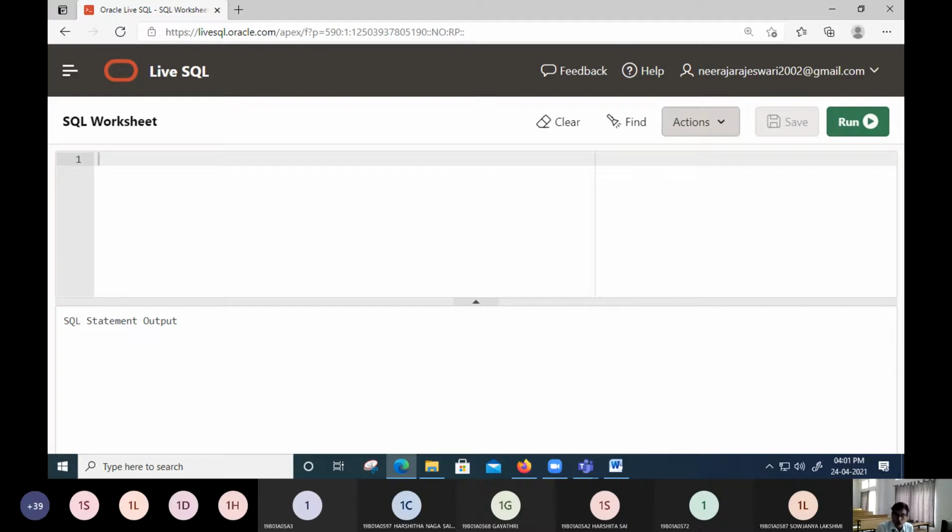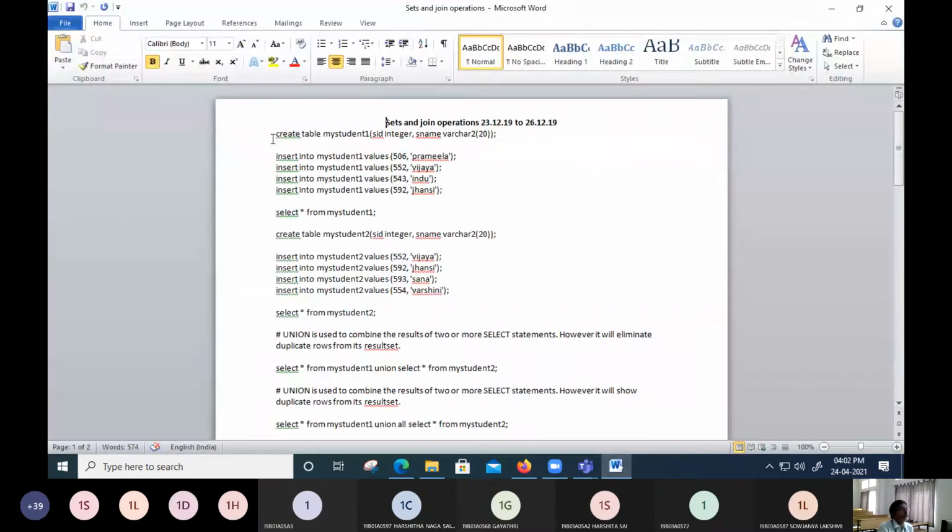That is full outer join, left outer join, right outer join. So I'm taking up some of the records here.